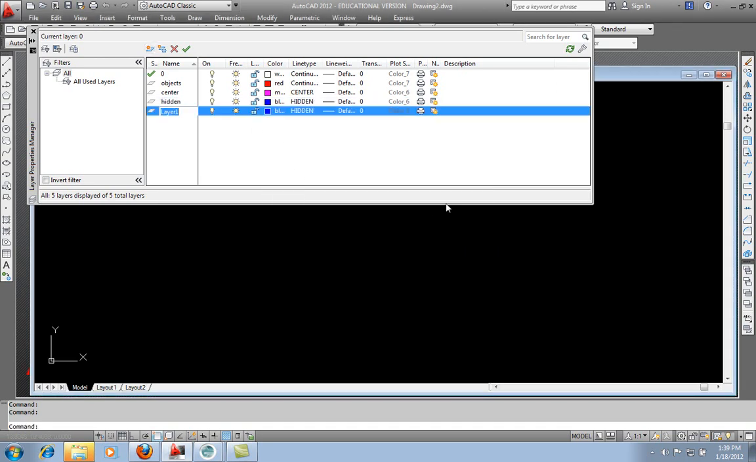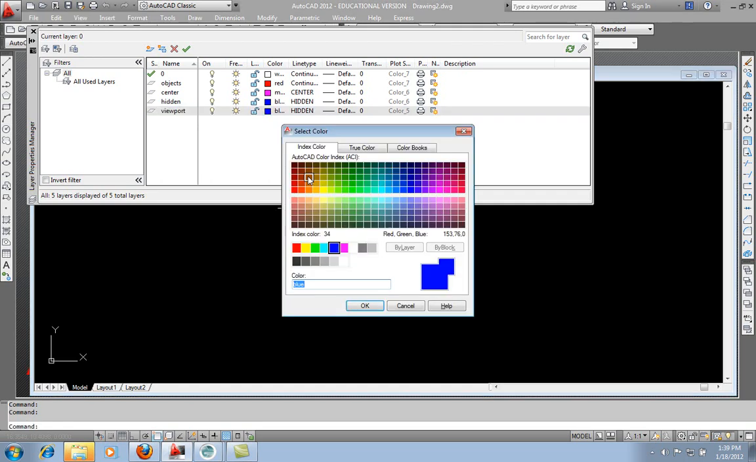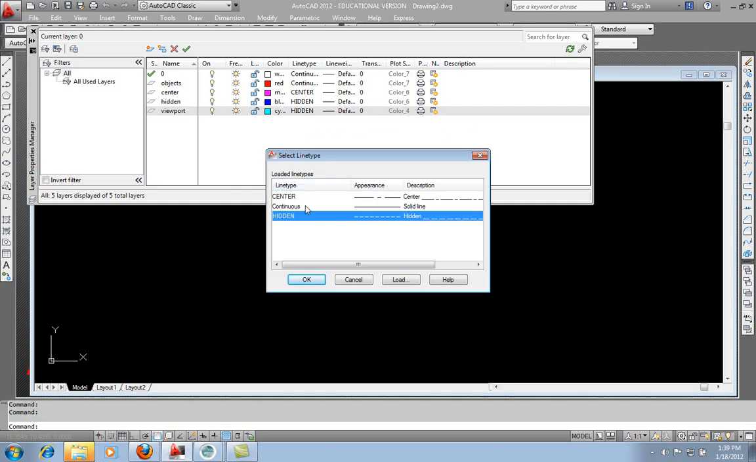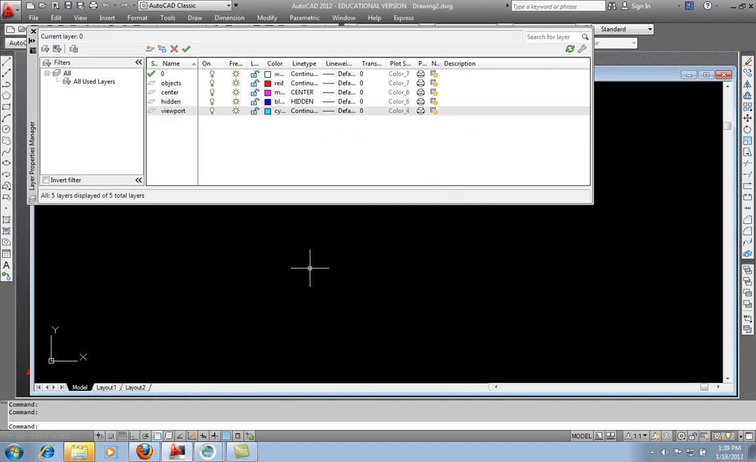Create one more layer. I'm going to call it viewport. We're going to talk about viewports in a few minutes, probably in the next video. Click on the color, change that color. I don't care what colors you use for your layers, but just be sure to use colors other than white. Click on hidden. Line type really doesn't matter on the viewport layer, but I'm going to choose continuous. And I don't want the viewport layer to print, so I'm going to click on that so I can change that to a do not plot layer.